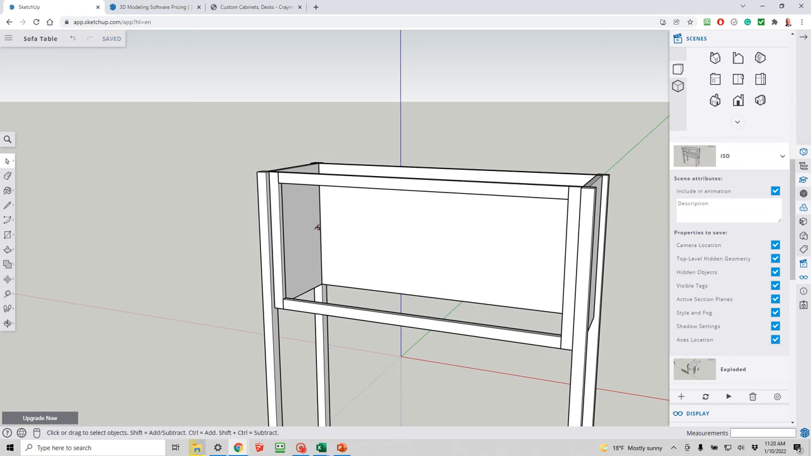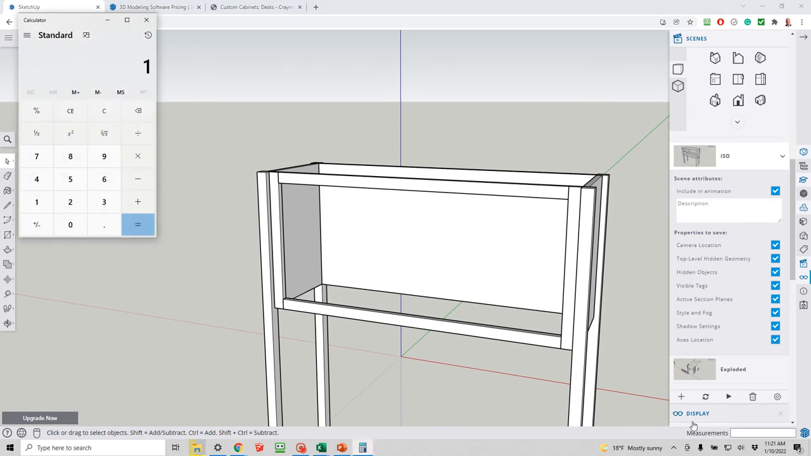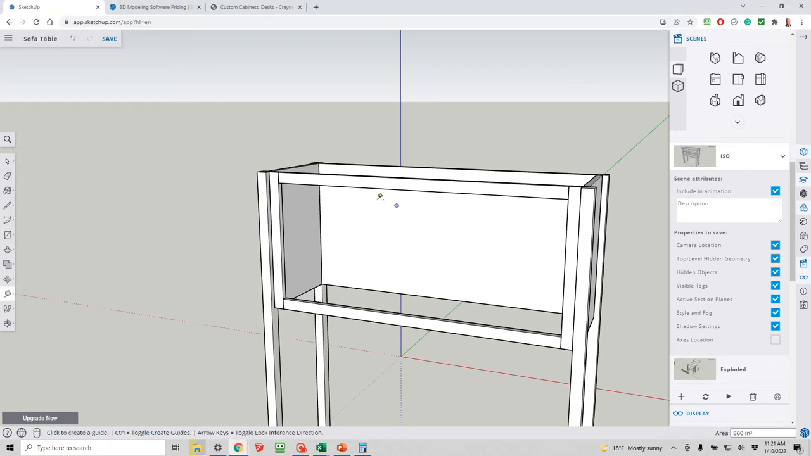All right, so what's the measurement from here to here? 17 inches. So I want to go, hard math here, let me pull up the calculator. 17 minus 1.5. 15.5 divided by 2, anybody? 7 3/4. So on the model, I want to go 7.75.